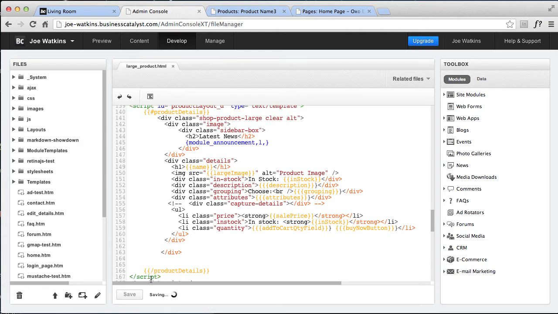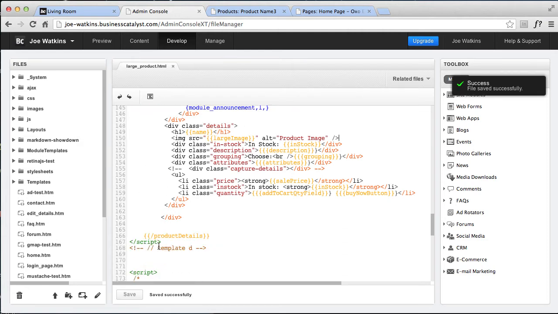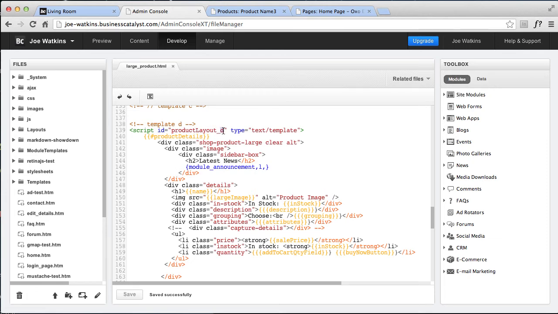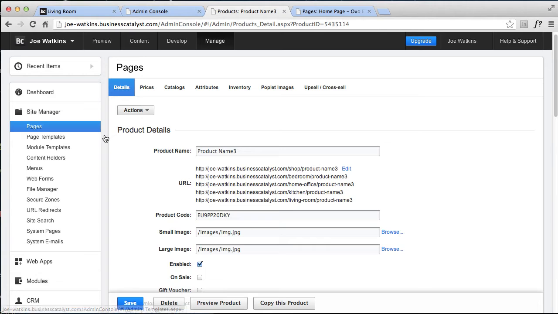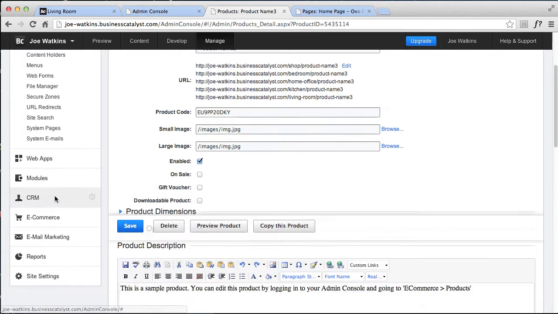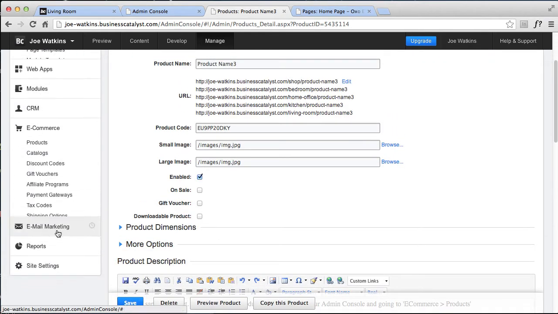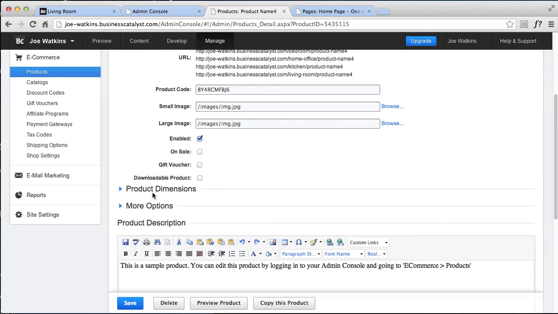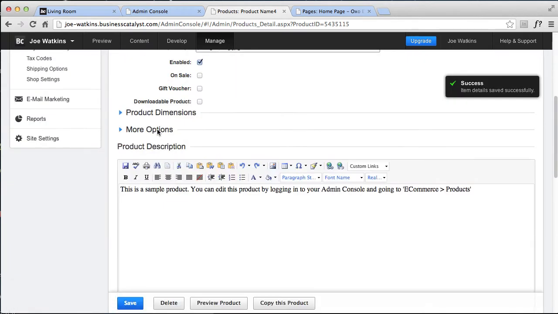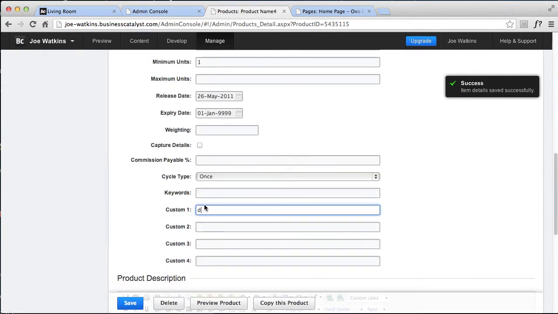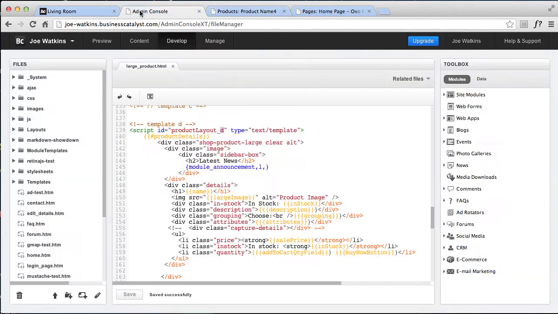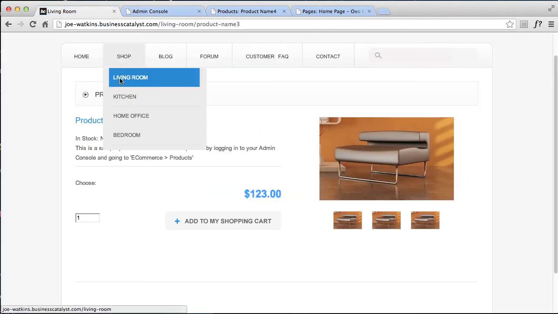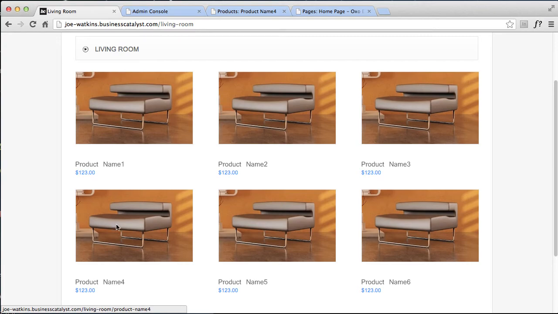So we'll save that off. So any product that has D assigned to the custom field 1 will get this layout. So let's go do that now. Let's go target a product. Product 4 is going to get D. So we'll come down here. Product 4 is going to get layout D. So we'll go to Shop, Living Room, and Product 4.